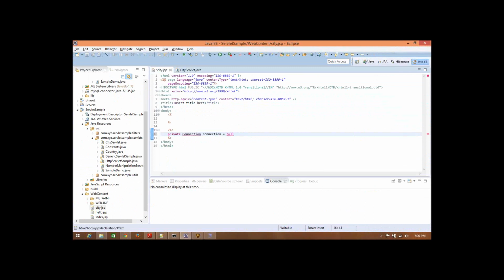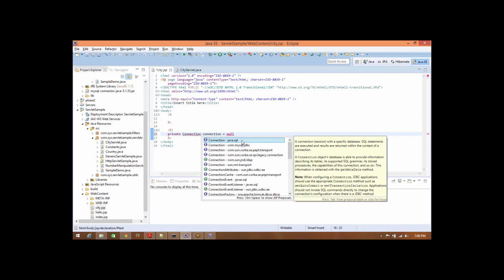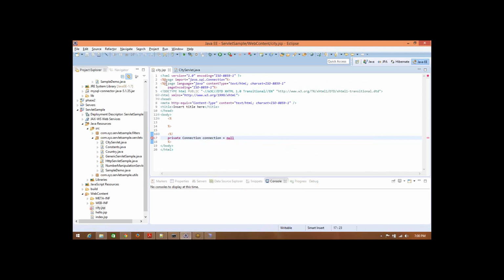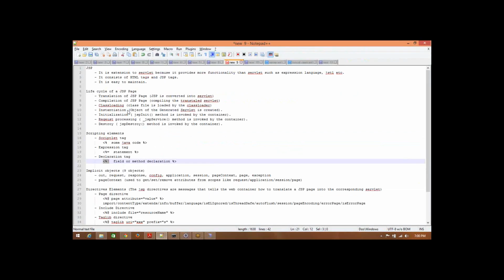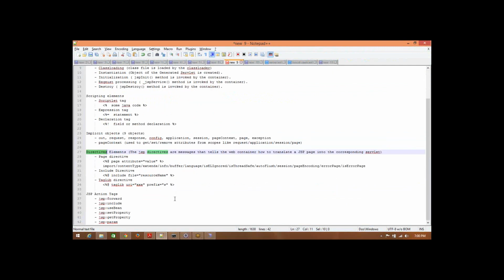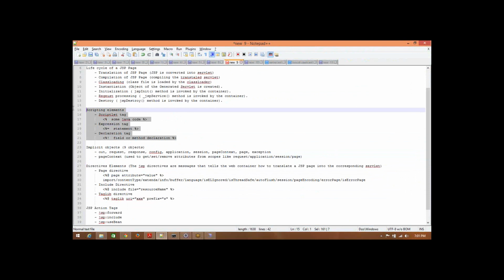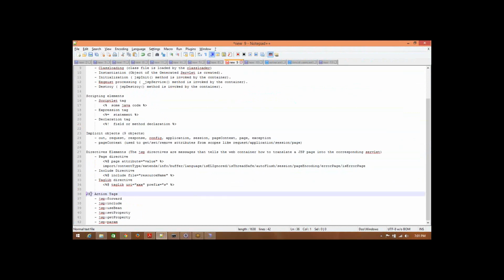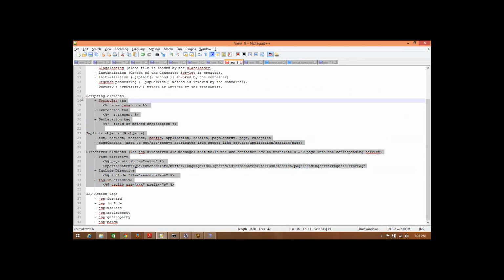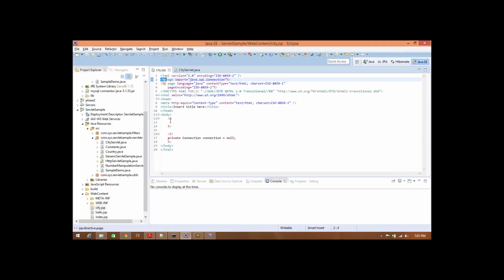Here, if you see, you will get some import java.sql. I will explain later why you got this tag. These are nothing but directive elements. For writing a JSP, we need directive elements as well as scripting elements, and also implicit objects, which are very important. The rest of the things you can skip. These three types you need to learn.